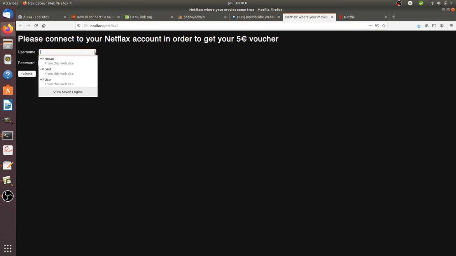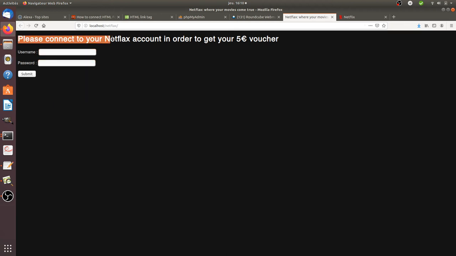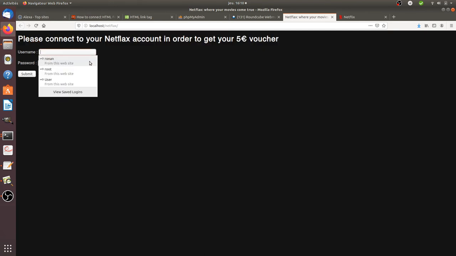But let's imagine here that I'm a user who did not look at the domain name at all, right? So you have here the promise, which is: connect to your Netflix account in order to get your €5 voucher. So it makes sense. As a given user, I'm going to enter my credentials, and as a password, I'm going to put something which is very secure because I'm scared about security. So here is my password. Okay, so now I connect. If the trap is well done, what they will tell you is, okay, that's perfect, we'll contact you within the next 72 hours to get your voucher.